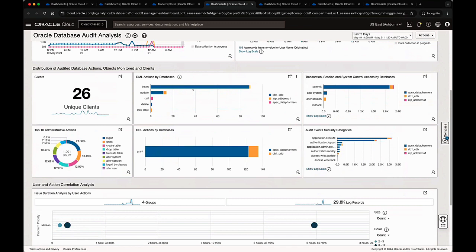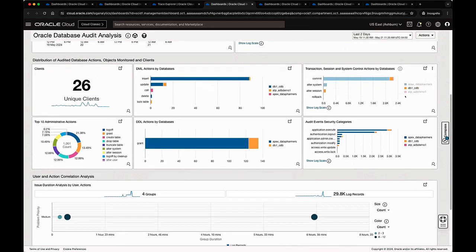You can see the distribution of the audited database actions, such as the DML actions by databases, how many inserts, updates, deletes, or log table. Or maybe log table is an area that I want to take a quick look. Is there something wrong with that log table? Or we can look at the transactions or sessions or system control actions based on the databases. You can look at the top 10 administrative actions within your databases. And this covers all the database flavors. It can be cloud databases, it can be Apex databases, it can be Exadata databases.